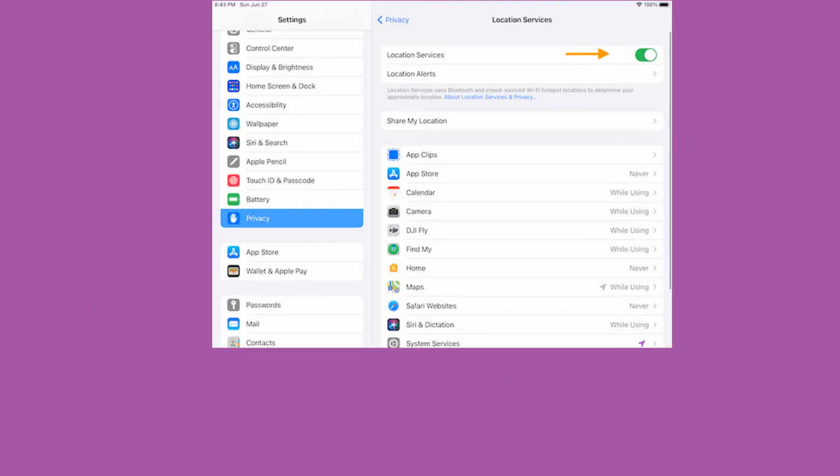Method 1. Check location services. The first thing you should do is to check if location services is enabled on your iPad. On your iPad, go to Settings, Privacy, Location Services, and ensure that Location Services is on. If your location services was already on, turn it off, wait a few seconds and then turn it on.